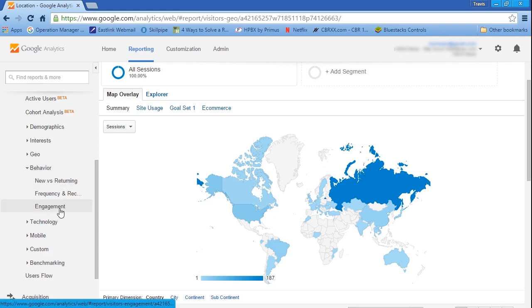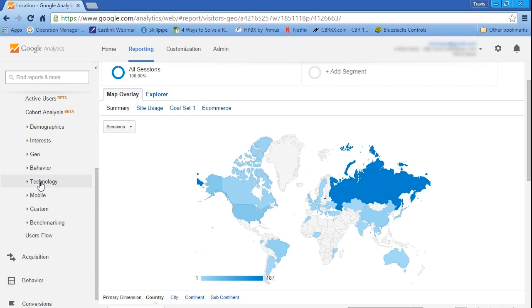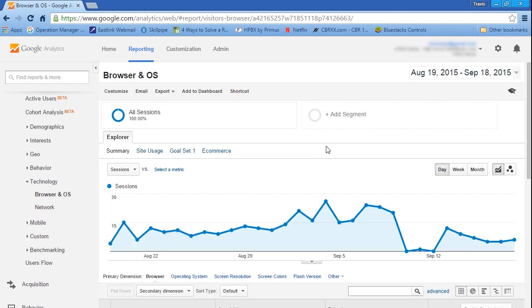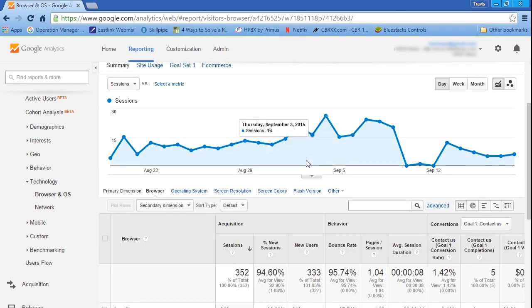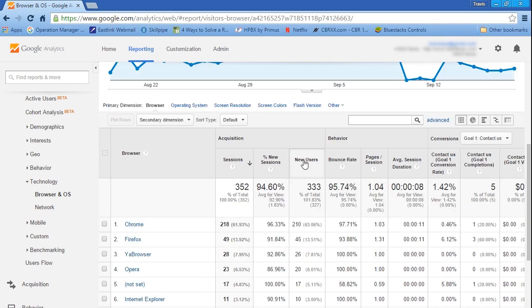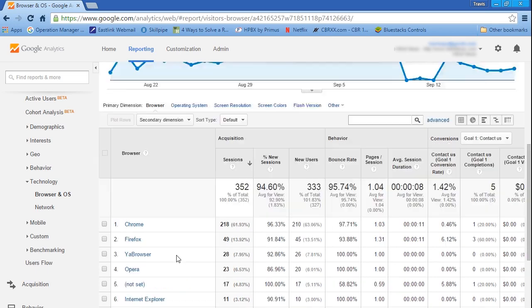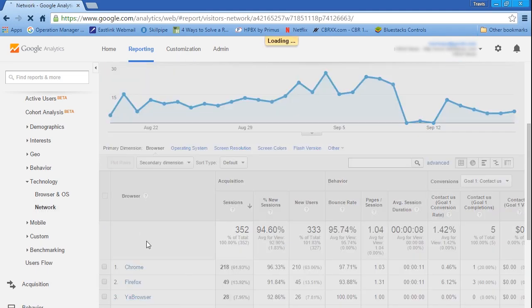We can also look at behavior, new versus returning, frequency of recency, engagement. We can also look at technology being used. So if we wanted to look at what browsers people are using to surf our website, we can scroll down and see what our users' browsers are. So we can see a high concentration of Chrome users, and then Firefox, Yahoo browser, Opera, and Internet Explorer way down in 6th place. And we can also look at what networks they're on.